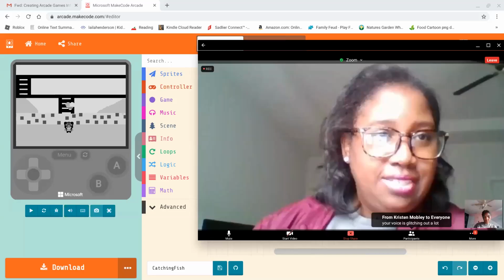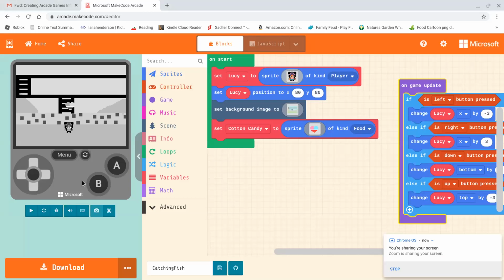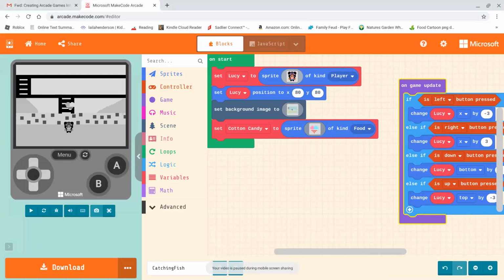Okay, there you go, Layla. Yay. So there you go. I created a background. I drew it by myself, and this is my background, and I have a character named Lucy, and the goal is to get the food. So I created the cotton candy already by myself. When you press the up button, you go up by -3, and when you press the down button, you go down by 3, and when you go to the right, you go by 3, and when you go to the left, you go by -3.